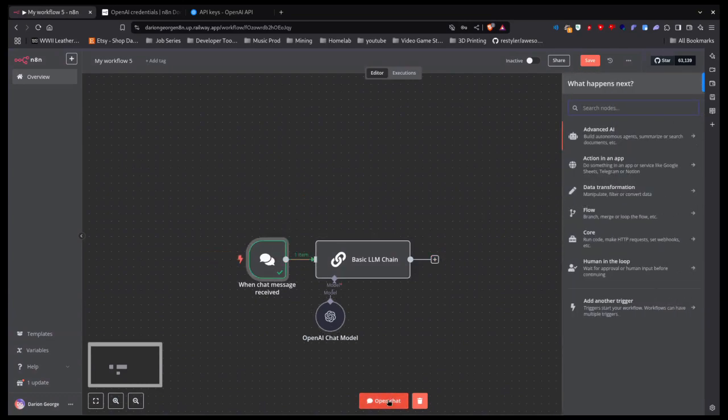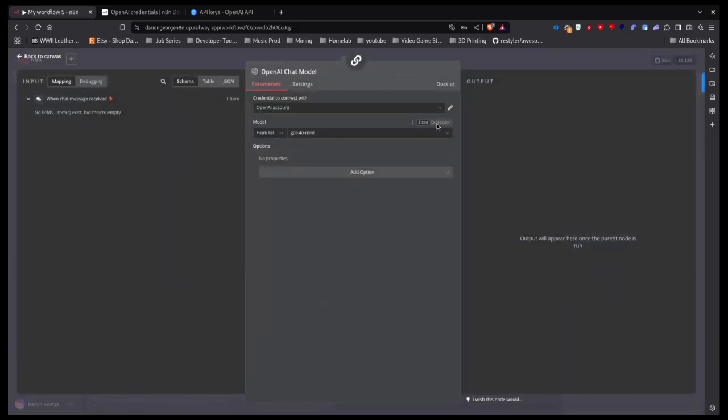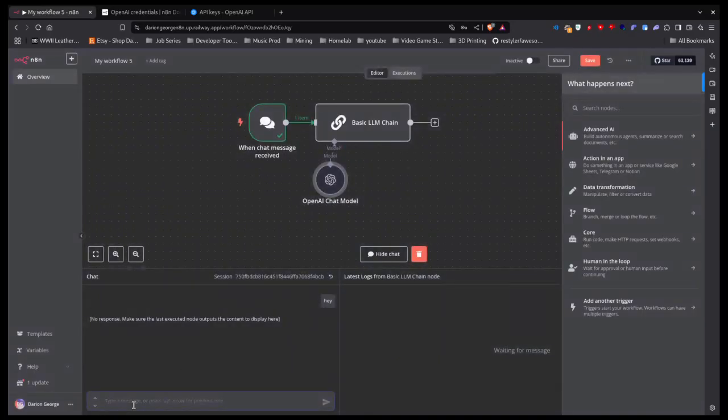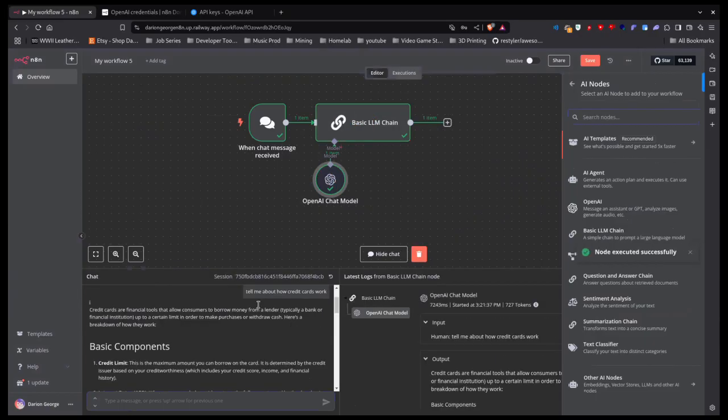So what I'm going to do now is open the chat. I'm going to send a message, and we're using ChatGPT 4.0 mini. I'm just going to say, tell me about how credit cards work, I guess. So now we're waiting for the message to get sent to the server, and it will talk to the OpenAI server, and then it'll come back and give us whatever it came up with. And it looks like it did.